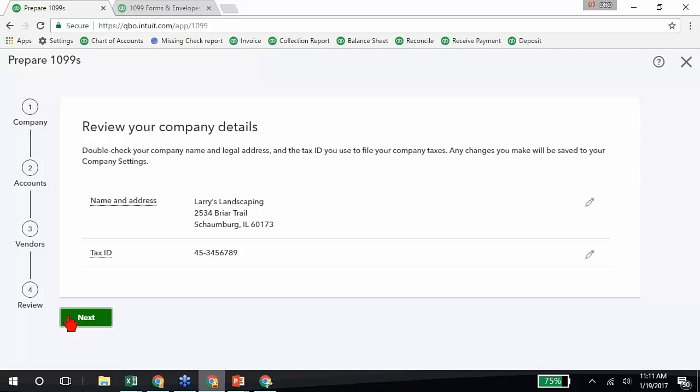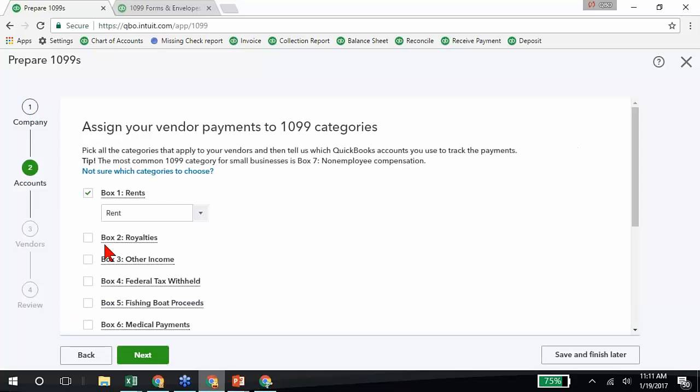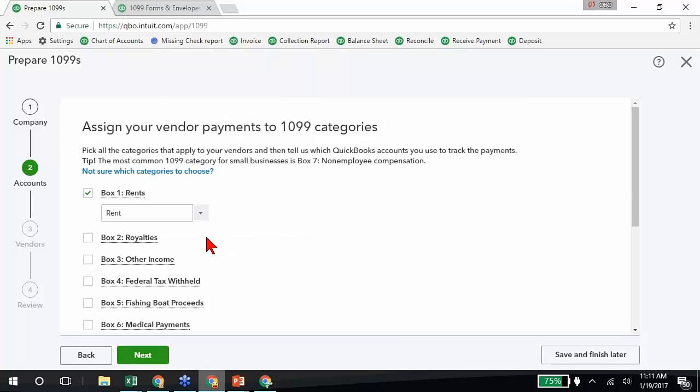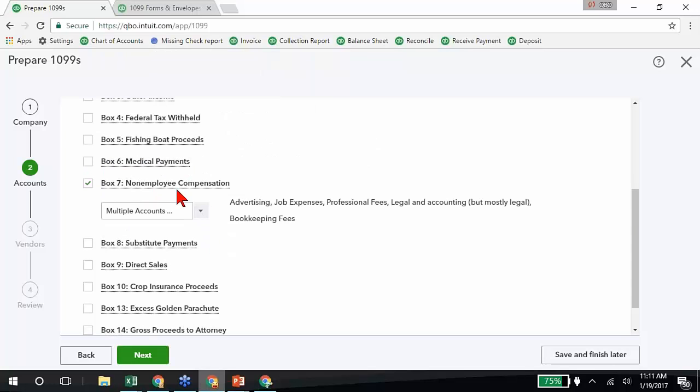The next step is where we're going to map the accounts for our 1099. So for example, right here under box 1, rent, that's where we would go through and we chose the rent expense account for this one. Then we came down and then our non-employee compensation. So this is the account mapping that you're used to doing in desktop under edit preferences, but it's actually part of the wizard here in QuickBooks Online.